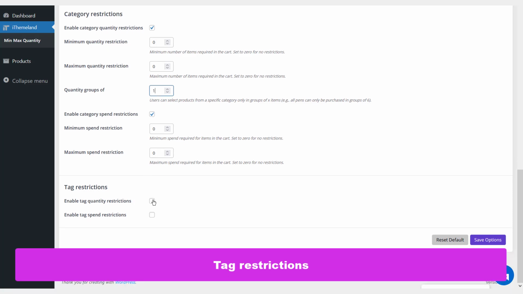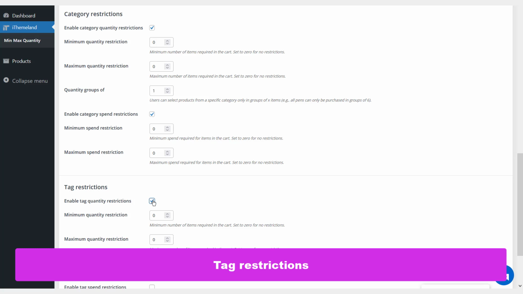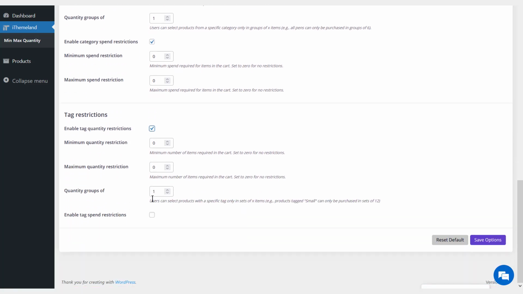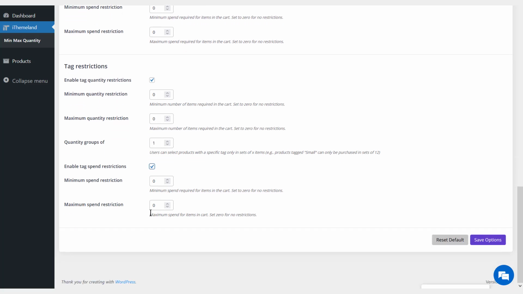Tag restrictions. Tag restriction items are exactly the same as category restrictions, so when you apply quantity restrictions or spend restrictions, the limit will apply to all the products with the tag.